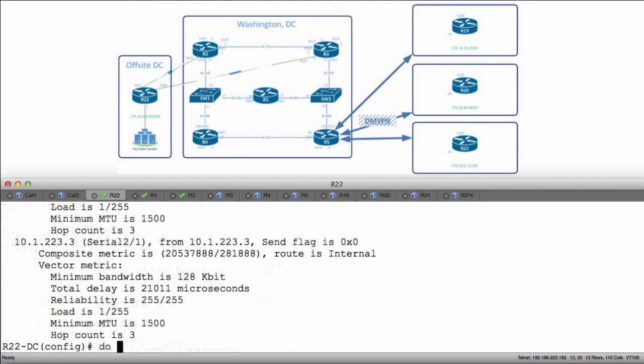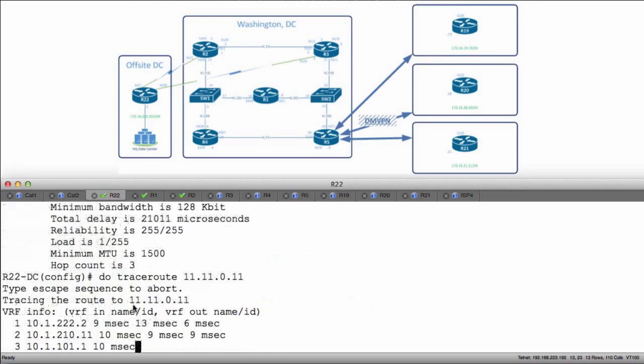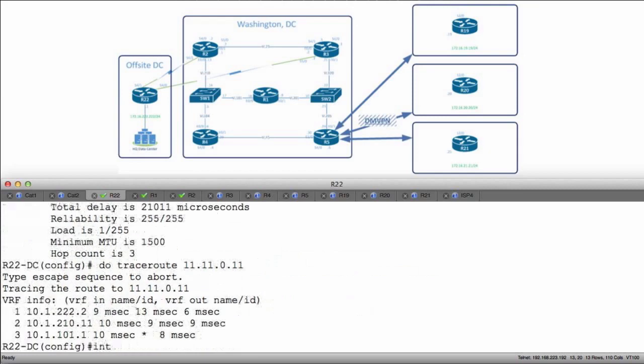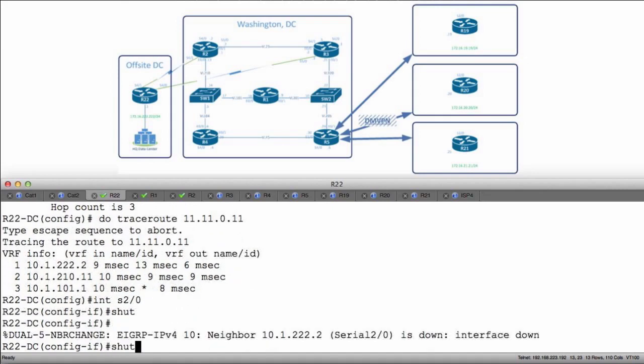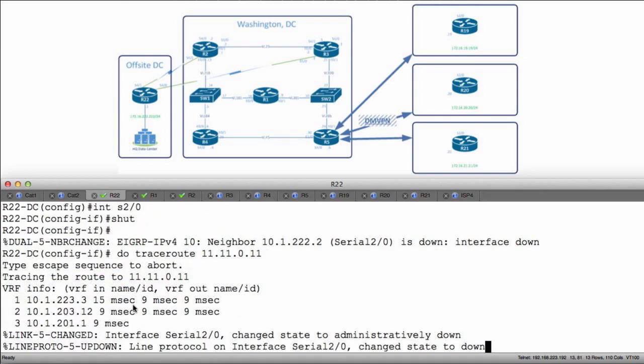I can illustrate that. Do traceroute to 11.11.0.11, and that's what we're going to do. We're going to go through R2, but what if we lose that prefix? So interface serial 2/0, shut. See if I can repeat that do real quick. And notice now we're going through R3.